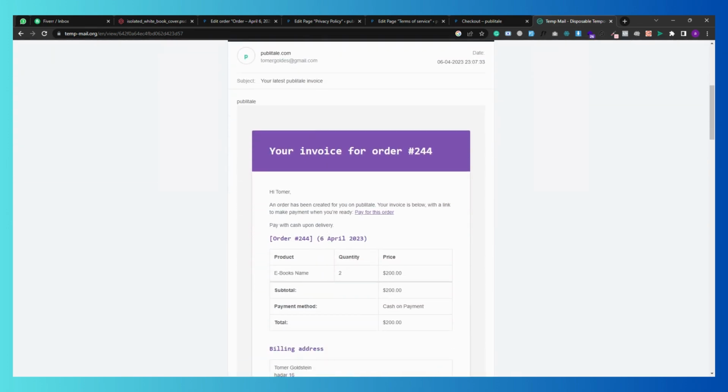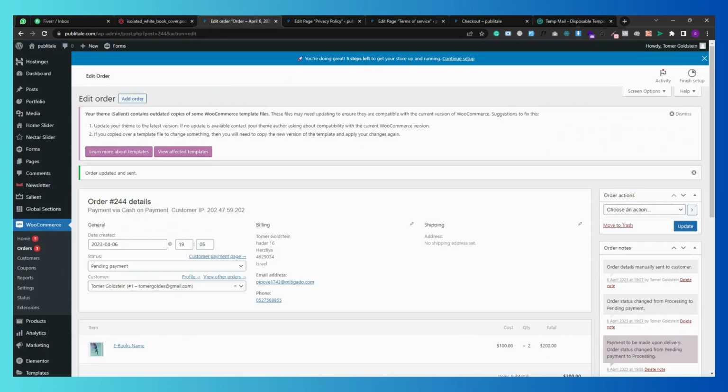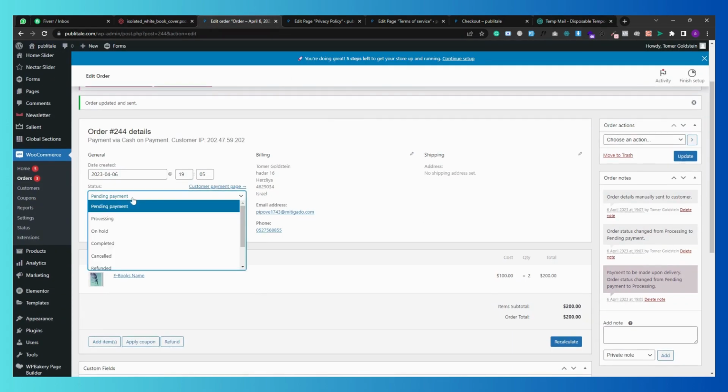You can see here the order has been created. You can pay the invoice below and make payment when you're ready. And here is the payment link. If the user cannot pay, you can easily change the status.